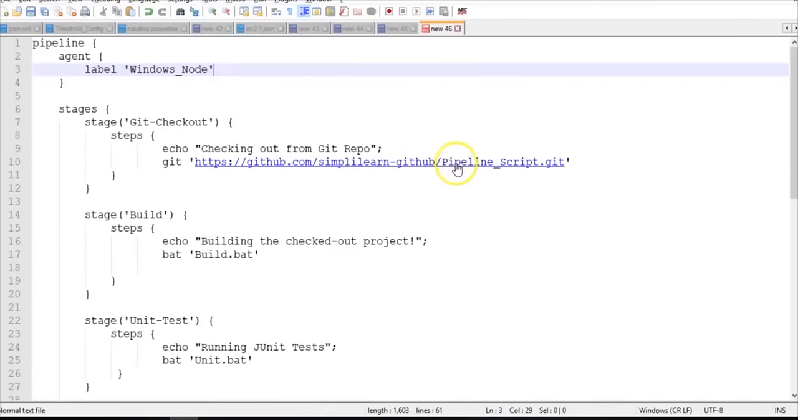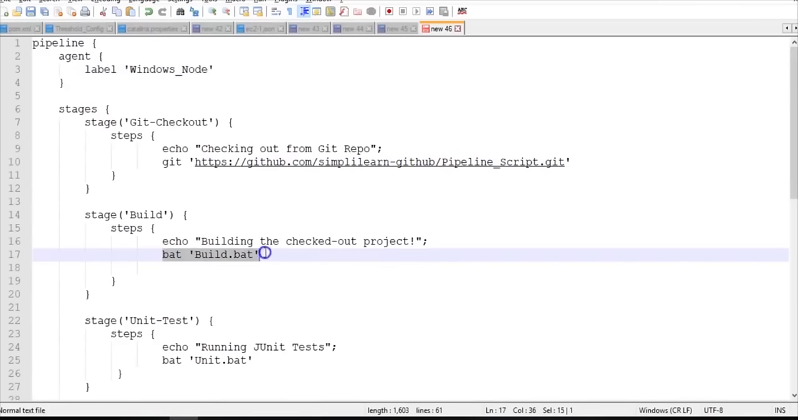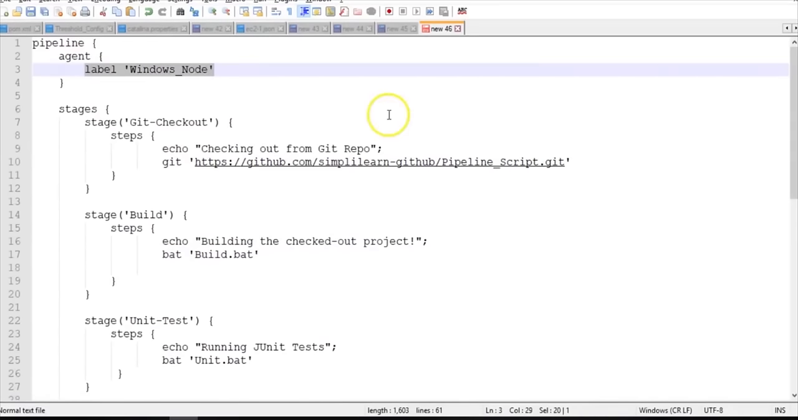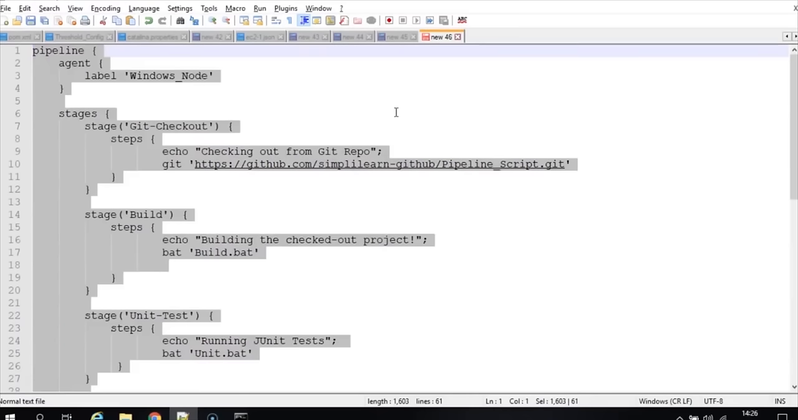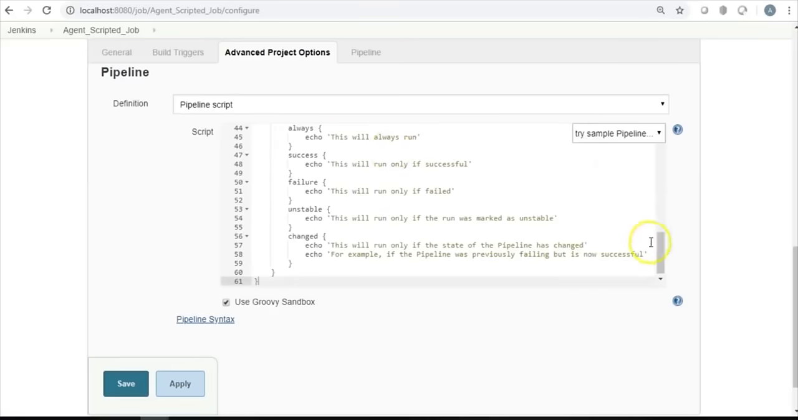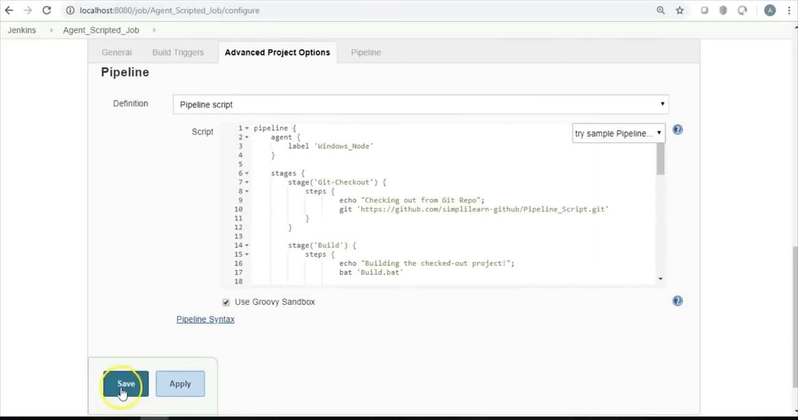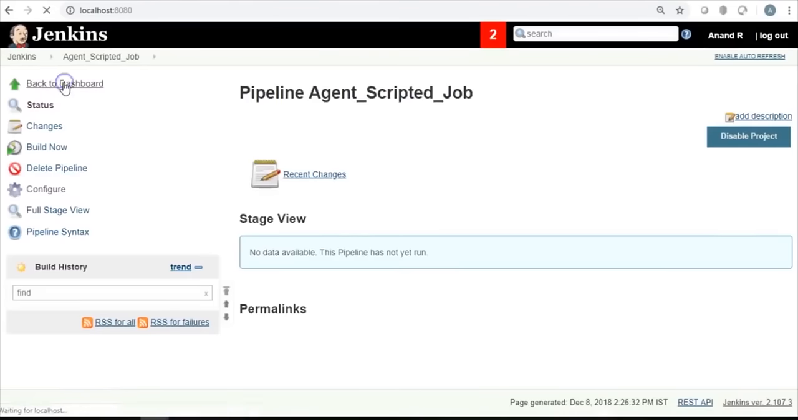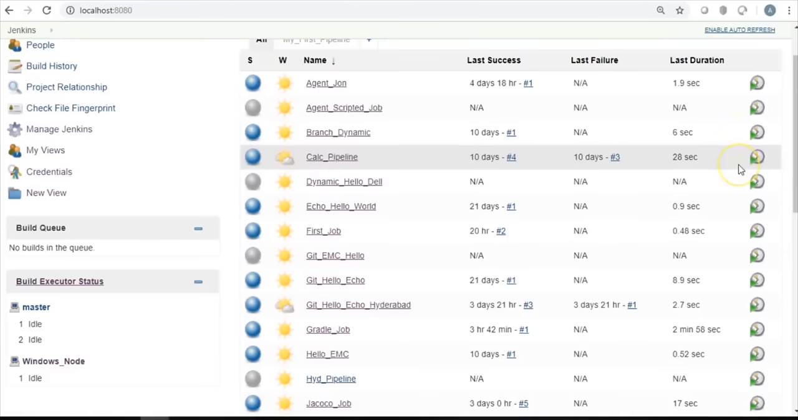Git checkout is going to check out from the same repository. I'll run the batch files accordingly. But this change is just to ensure that this job is delegated on the agent. All right. So this would be my agent job. Let me save this. Let me get back to the dashboard and let me run it from here.